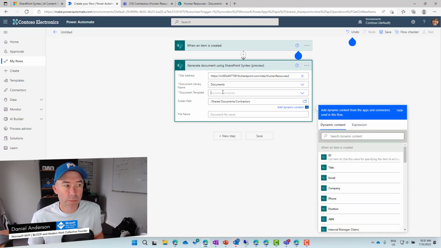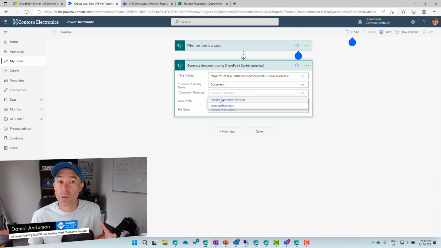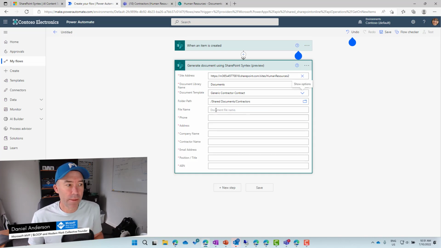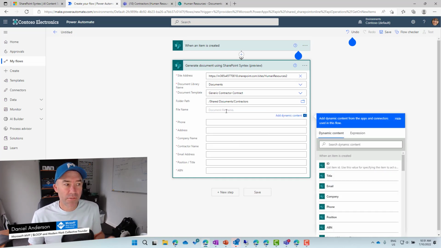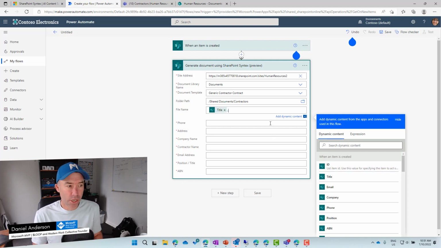Now the document template is going to automatically, dynamically get our modern template that we've got associated to that document library. And then we can use a file name. So here, I'm going to dynamically do this. I'm going to select the title, and I'm going to go "contract letter", like so, and that's going to be the file name.